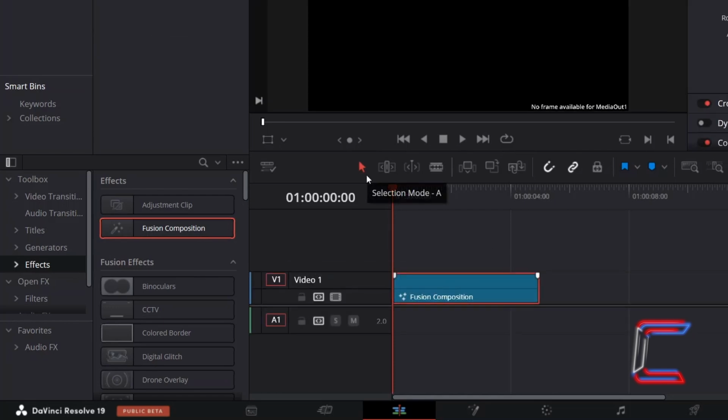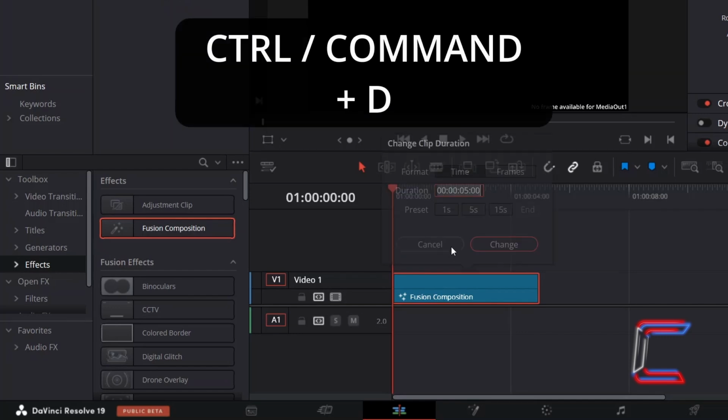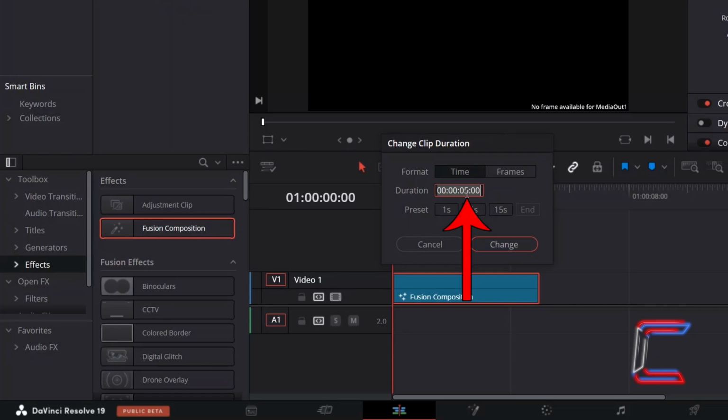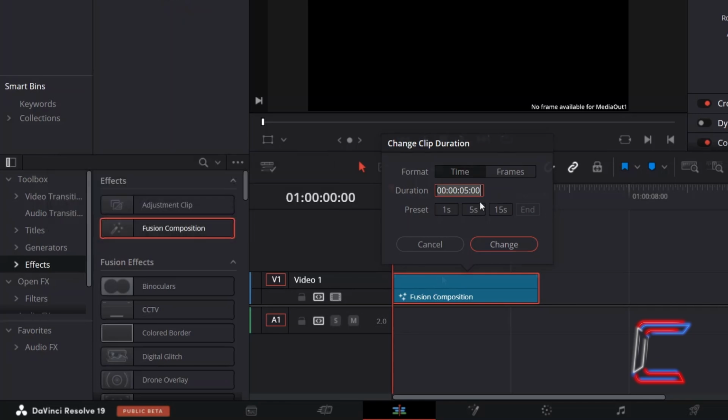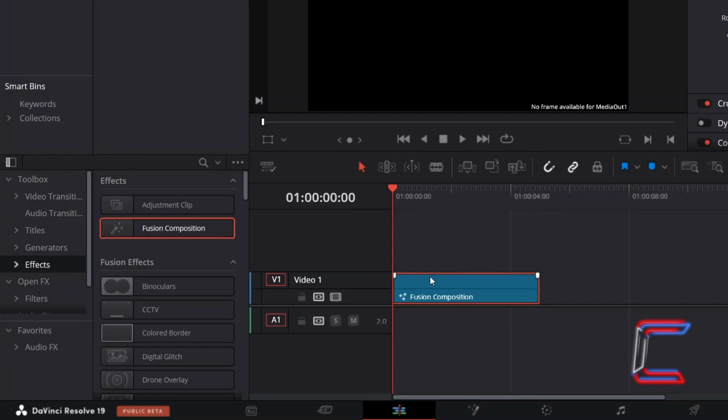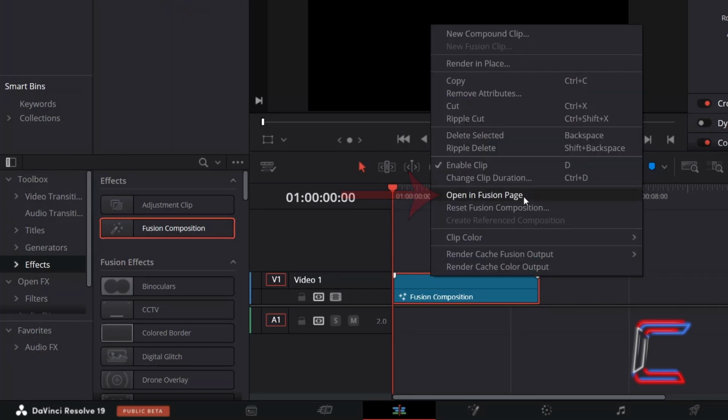Adjust the duration of this clip that will eventually contain your animated effect by first selecting it and holding in Control, or Command if you're a Mac user, and pressing D to change the duration. The default 5 value represents seconds, and the 2 zeros to the right represent the number of frames. By default, each second of screen time will contain 24 stills. Right-click on your Fusion composition clip and go to Open in Fusion page.